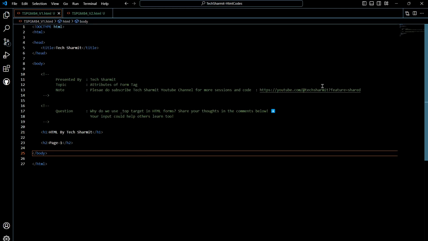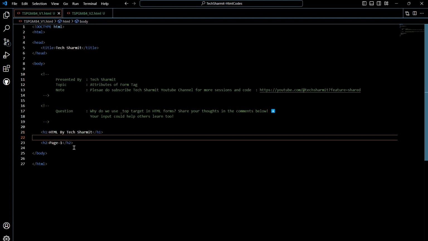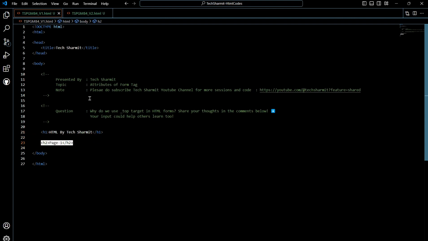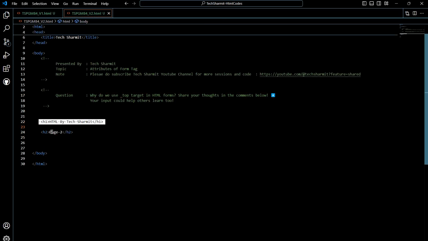Firstly, I'll show you the program. We will write the program from scratch and then we will compare the output as well. For this specific example, we need two HTML pages. Here you can see I have just created two pages with the names tspgm84_v1.html and tspgm84v2.html. On the first page we have one heading, HTML by Sharmit, and a heading 2 with page 1. Likewise, the second page has the heading HTML by Sharmit and H2 page 2.